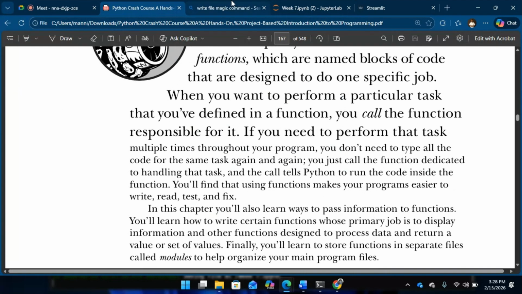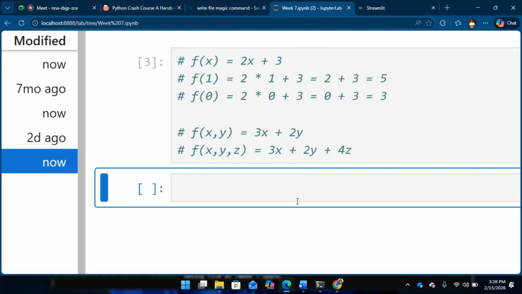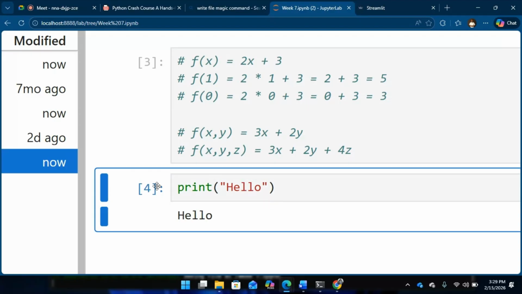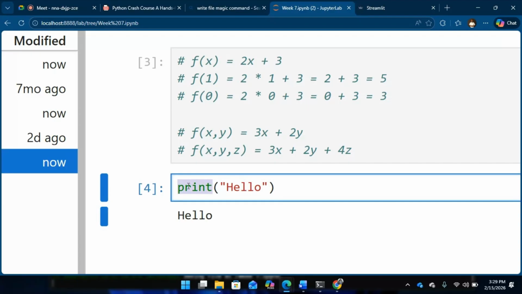Now, let me give us a few examples of functions. For example, let's do a greeting function. First of all, if I want to greet you, I can just run this print, and I can come back here and do hello. By the way, print is a built-in function.